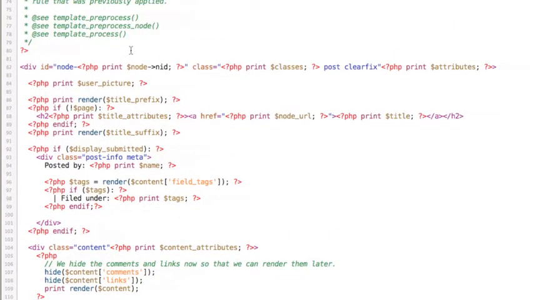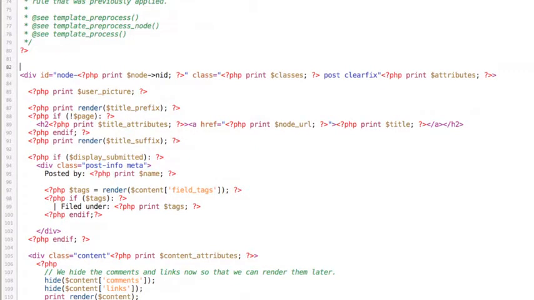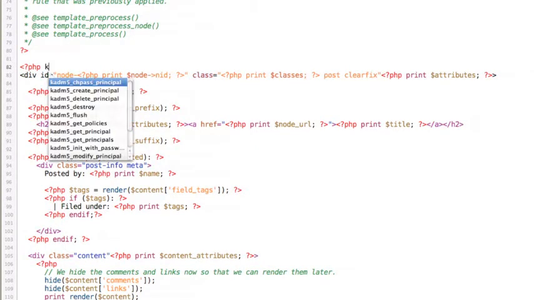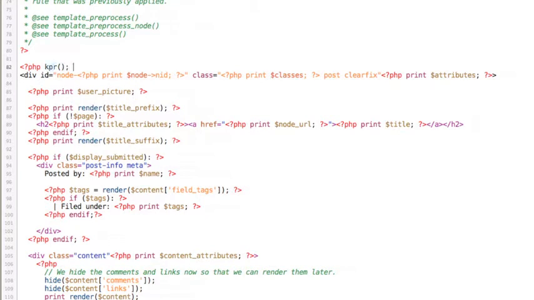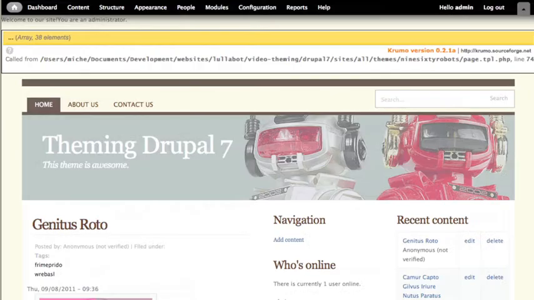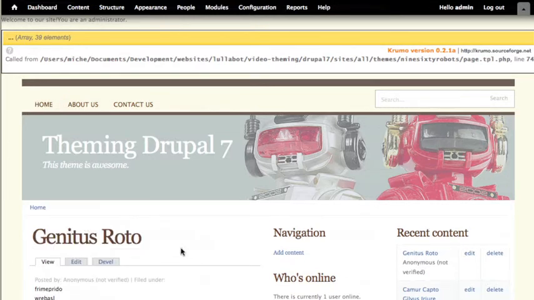But I want to show you the difference of variables available to you between the two templates and where those print. So we're going to use that function I just told you about, the kpr, get defined vars, and we'll save that. We'll take a look. We're going to go into a node. Let's go into this node right here.